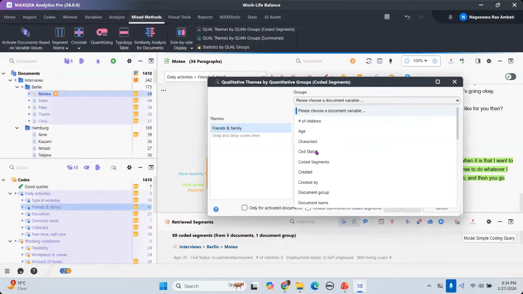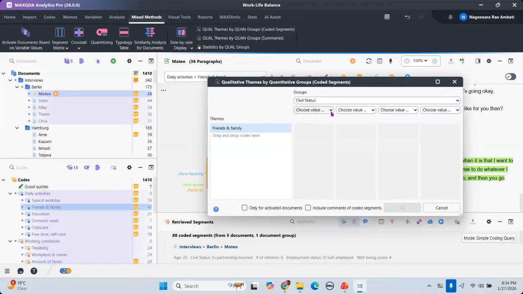Friends and family wise, we have so many variables. For example, I want to see friends and family with reference to civil status. When it comes to civil status, the people who are married, what kind of friends and family life do they have? The people who are divorced or separated, what kind of family life and friends do they have? And the people who are single, what is their family life and friends? And last, I want to know the people who are widowed, what kind of friends and family life they have.